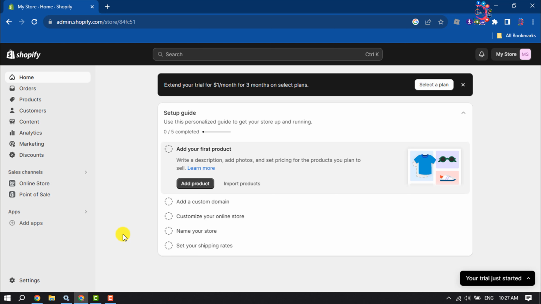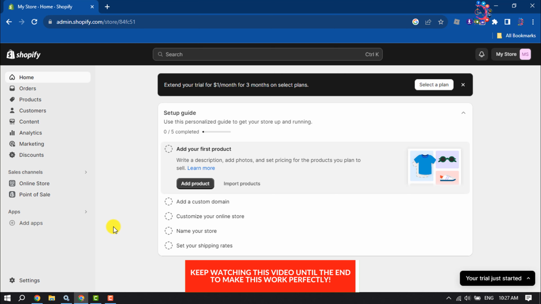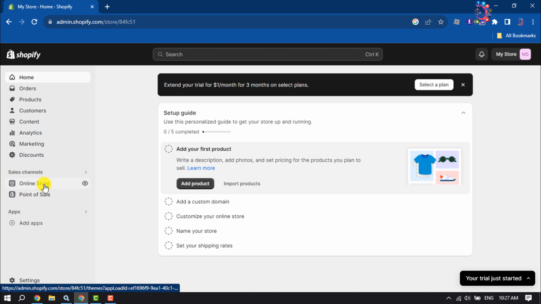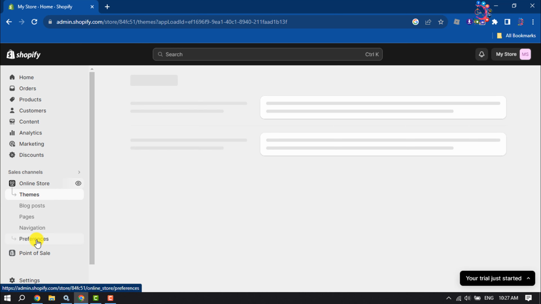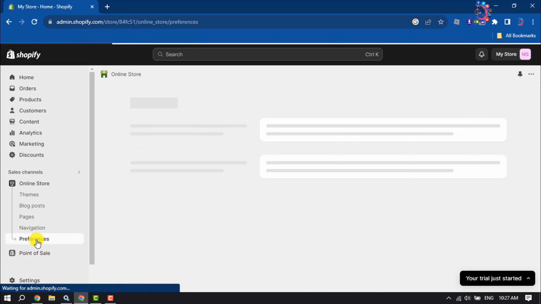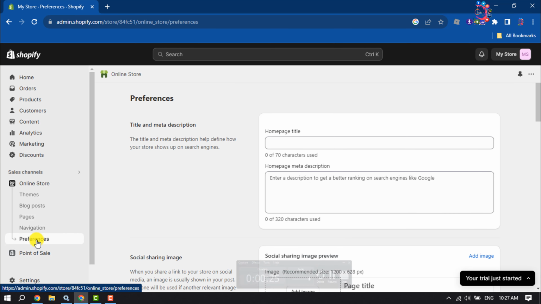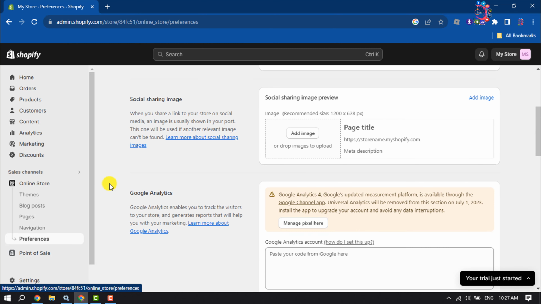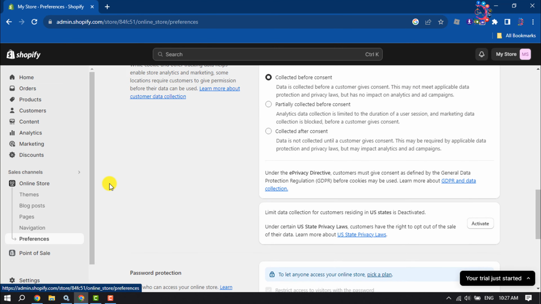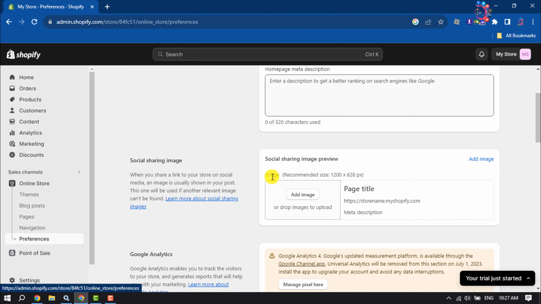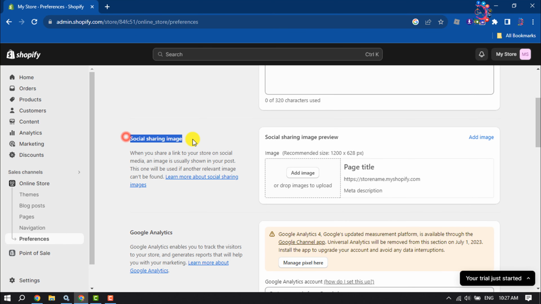Log into your Shopify admin dashboard and click on Online Store. And here select Preferences. Now scroll down and here you will get this social sharing image.